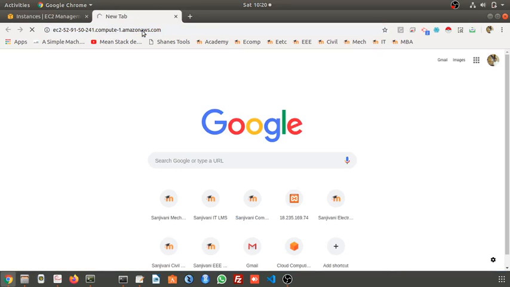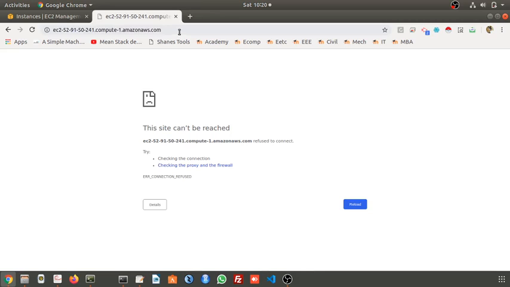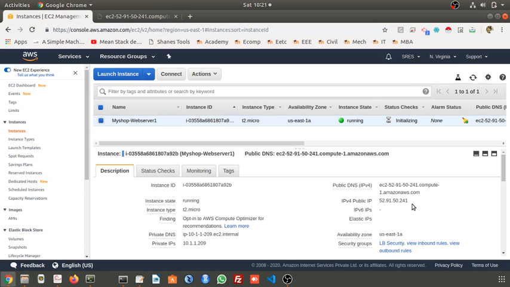Let's check whether Nginx is installed or not. Otherwise, we have to install it manually on each and every machine. Oops, I think it is not installed. No, it means Nginx is not installed. Let's install Nginx by logging in to this machine.